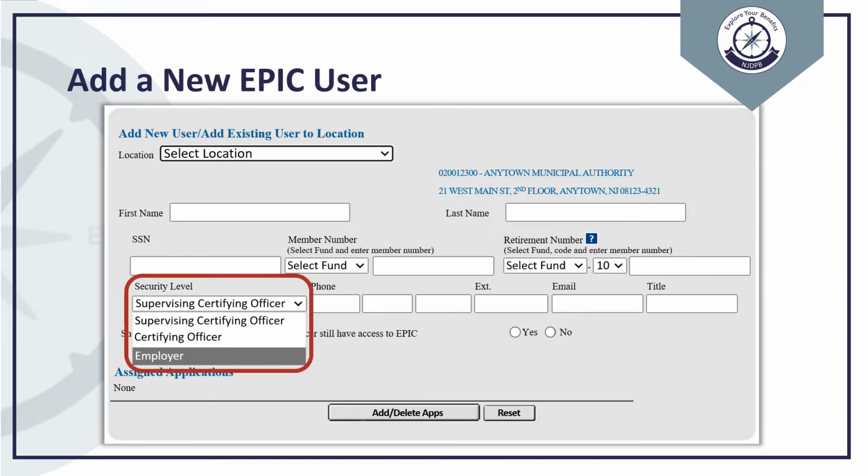Select a security level from the menu. If the new user will not be the certifying officer or supervising certifying officer, select Employer. If the individual will be assuming the role of CO or SCO, choose the appropriate option.